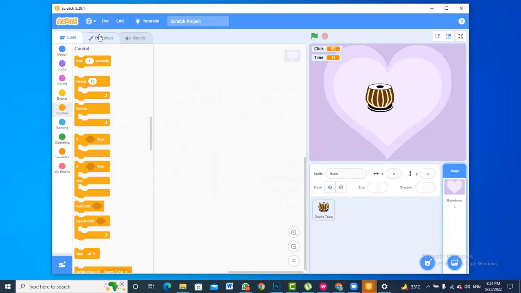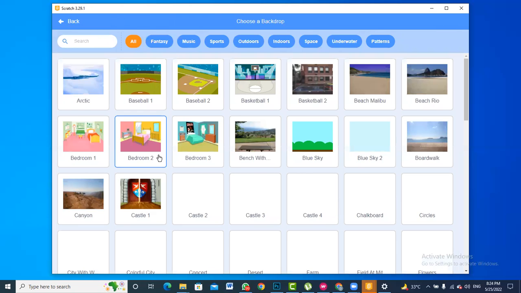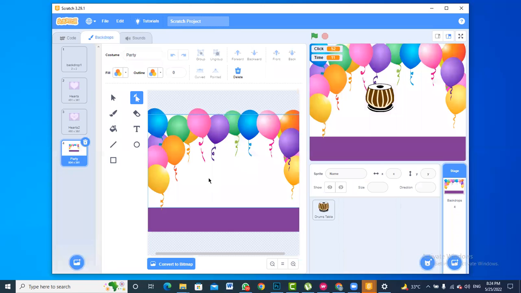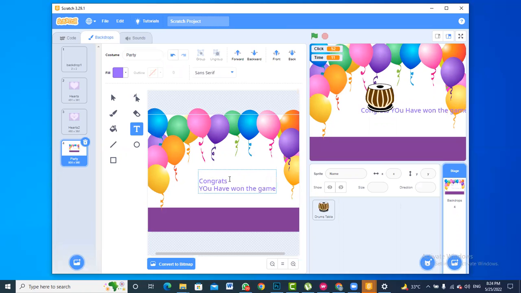And for that, you are going to select a new backdrop, a party backdrop. Let's say there is a party backdrop. Yes, this one. And when you score 100 points, it says, congrats, you have won the game. Congrats, you have won the game.